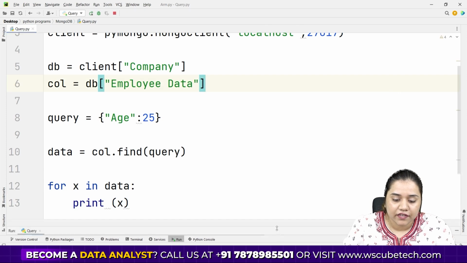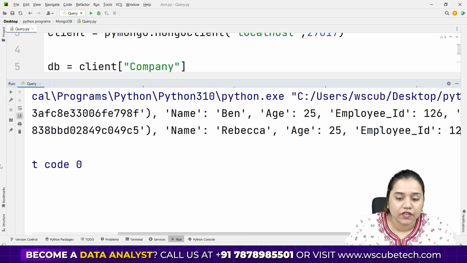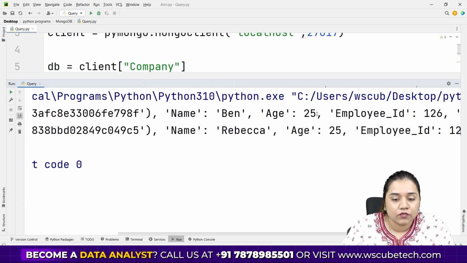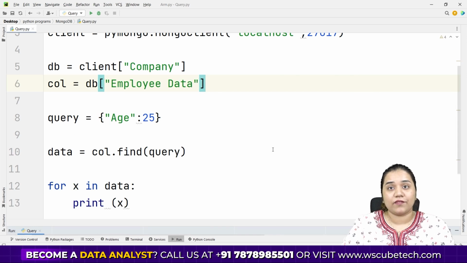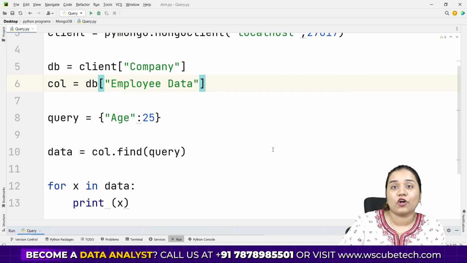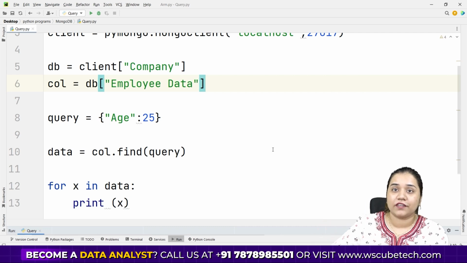As soon as I run it, the output looks like this: we have two of them where the age is 25. So two employees are there whose age is 25. One is Ben, whose age is 25, and the other is Rebecca. So this is how we can obtain the data. In our previous session we learned how to obtain all the data and how to obtain the first data. But if you want to define any filter, in that case we can use this.